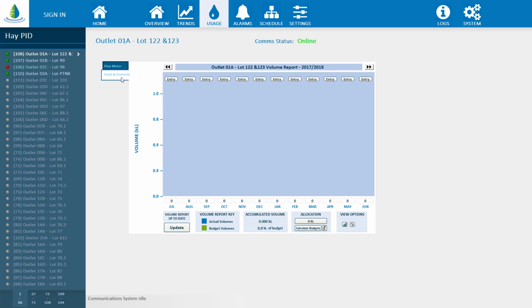So not only does the Gatekeeper allow you to grab data from a flow meter directly connected, but you can also manually enter data from flow meters not directly connected to the system, which are then used for the cumulative reports.